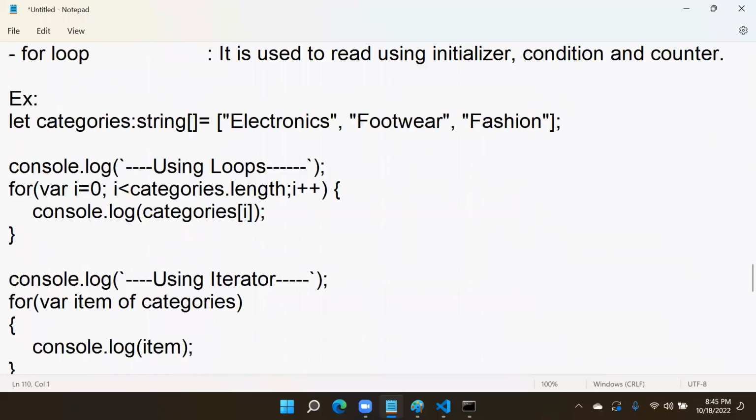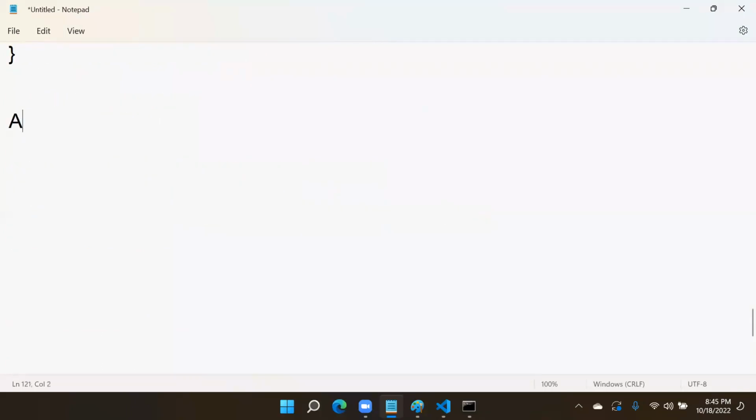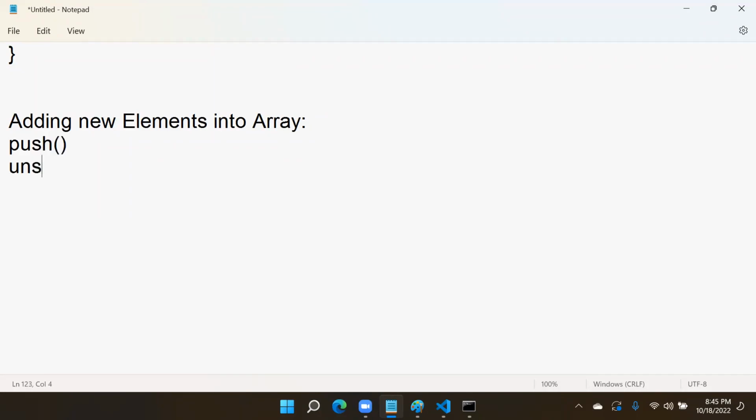Now, another important topic is adding values, adding new elements into an array. How can we add new elements into an array, right? New elements are added into an array by using methods like push, unshift, and splice. These three are used: push, unshift, and splice.